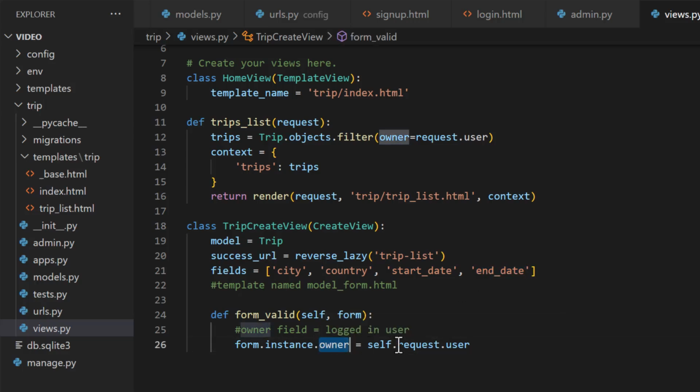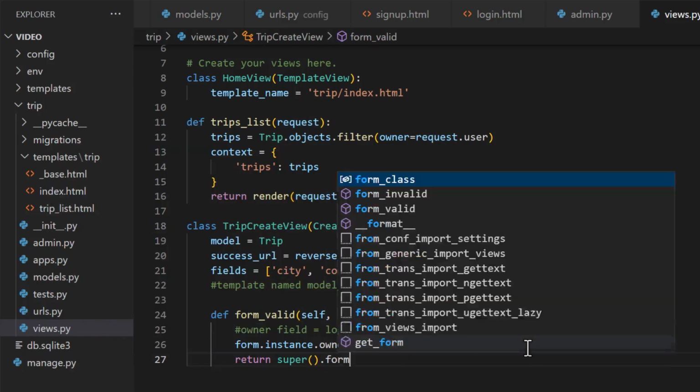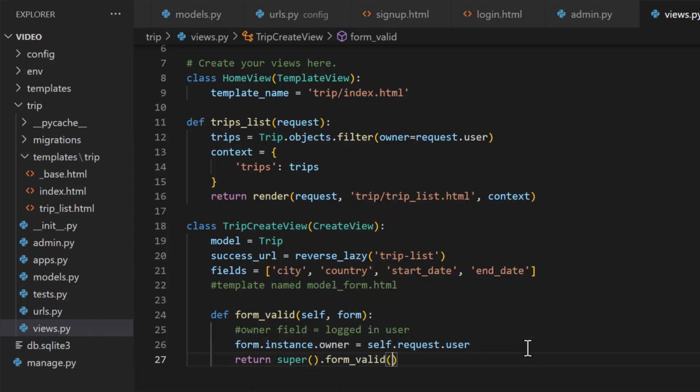And so we're going to add a new field, owner, and we're going to set it equal to self.request.user. So just like in this function-based view, we were able to access the request.user right here. We're also able to access that from this self. And then we just want to return super().form_valid, passing in the form.